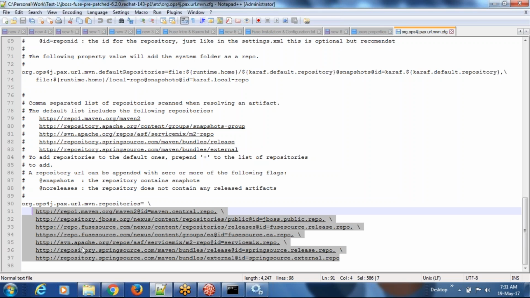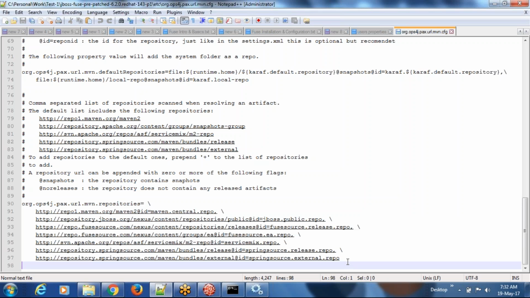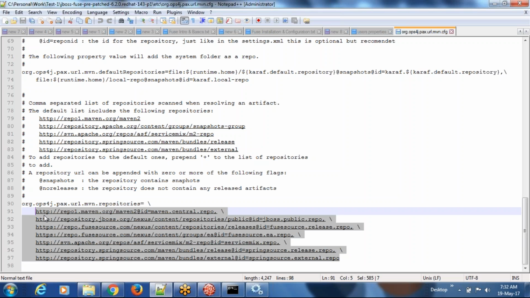Some of them are Nexus Maven repositories, some of them are Spring repositories from SpringSource, and some of them are repositories from Fuse itself. So these are the default set of repositories. If you give a new feature and it is not able to find it, it will go and download from here. It also means that you need to have an internet connection to get it, right? In production, we don't want to connect to the internet and download something. So in order to do that, you can delete all of them and give your company repository path here. So Fuse will download from there.